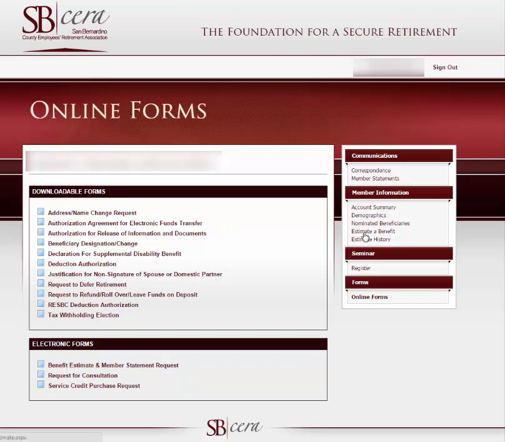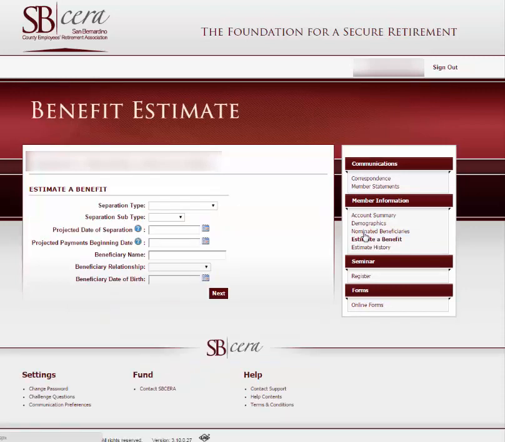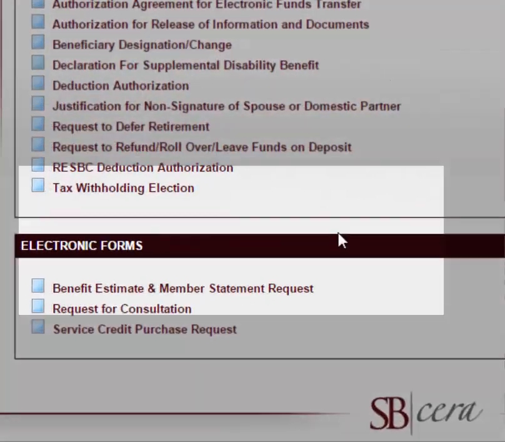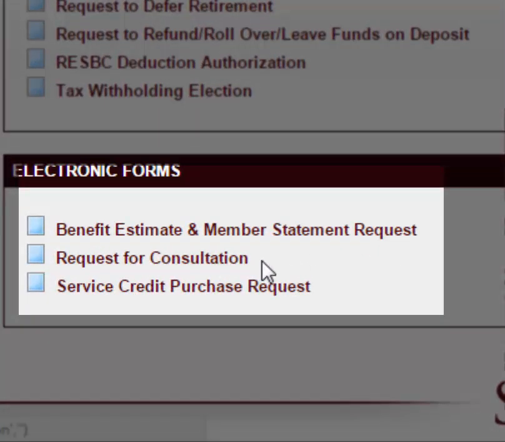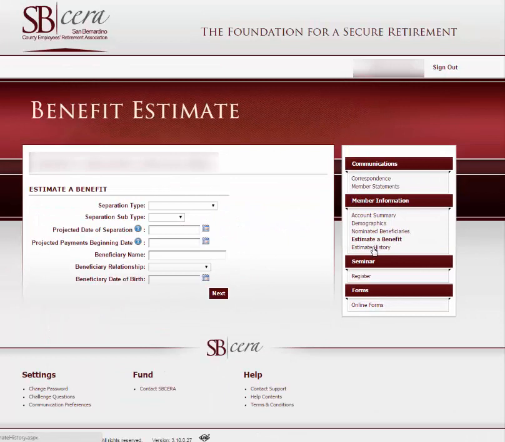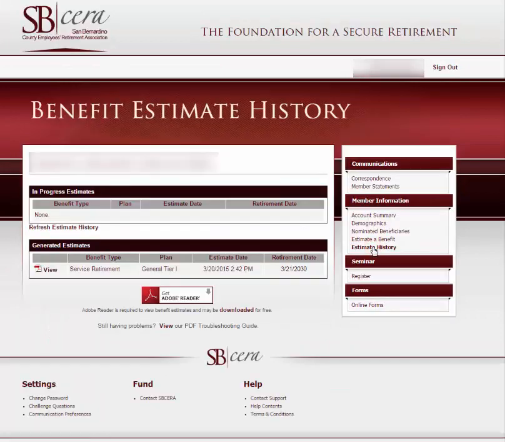Next, we can go to the estimate a benefit section. This process takes a little time and explanation, so stay tuned for a tutorial specifically for this process. In the meantime, you can create an online estimate using this tool, you can request an estimate using an online form, or you can call SBCERA and request that a benefit estimate be generated for you. Benefit estimates is followed by a section showing the estimates that are in progress or have been generated.